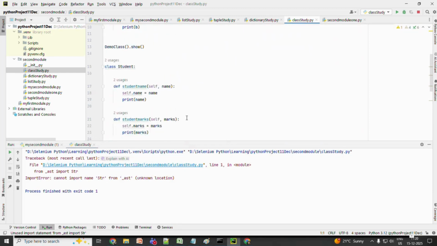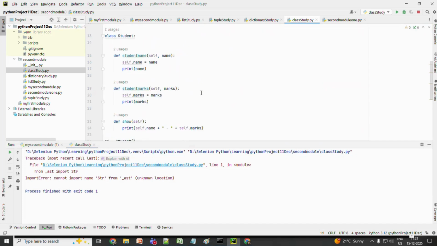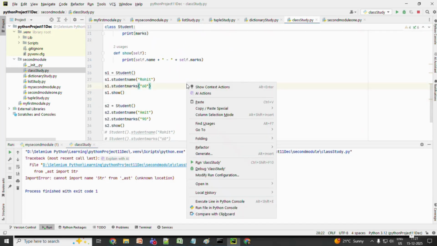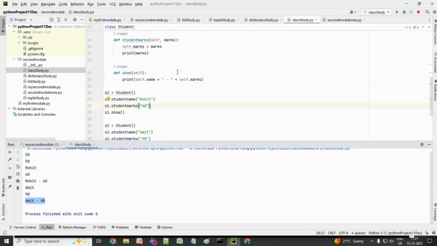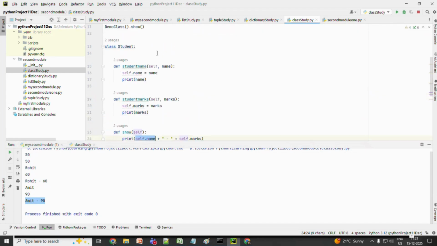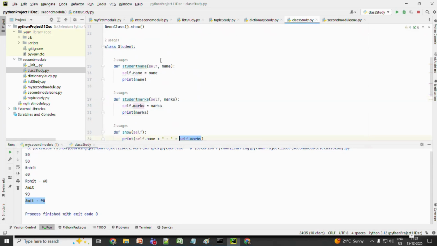Cannot import name str from AST. We have not imported anything. Now if I run this again, Rohit 60, and now you see why this self keyword is important. Now here self, now I can use this over here as well. I can use this self name variable in my whole class.